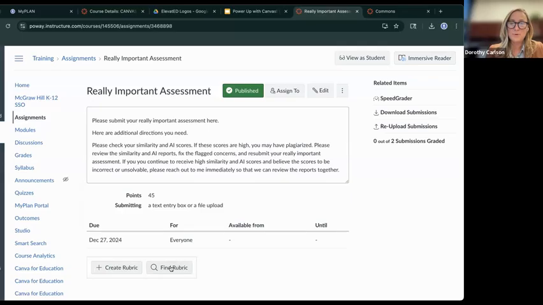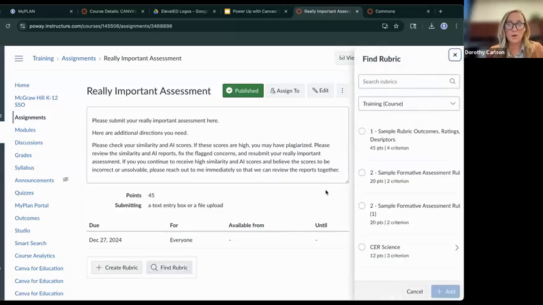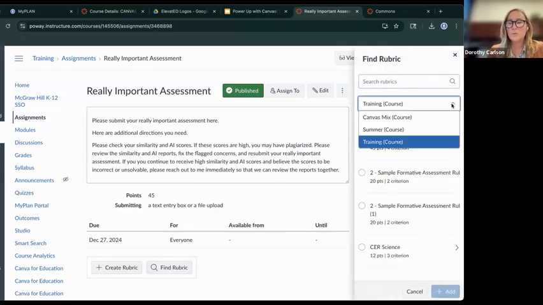When you click on find a rubric, it accesses all of your courses. So you'll want to first start, well, what course is that rubric in? And then you can choose a rubric. From there, it's accessing that course's rubric library. Right, that is our enhanced rubrics.